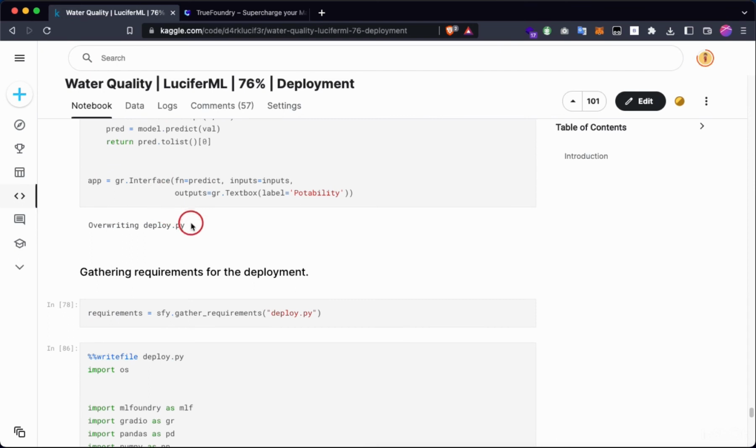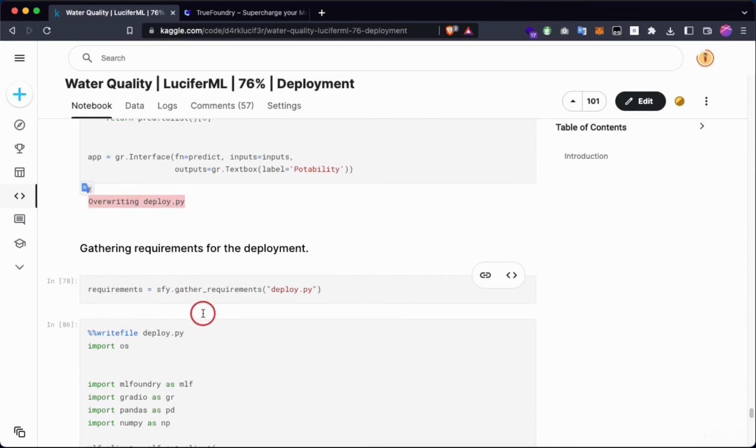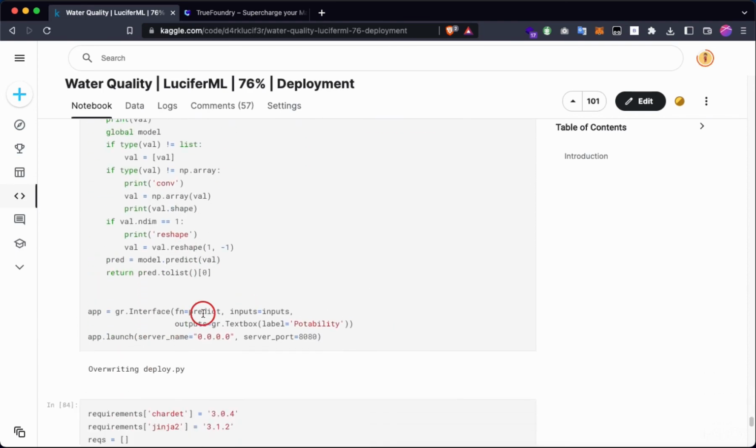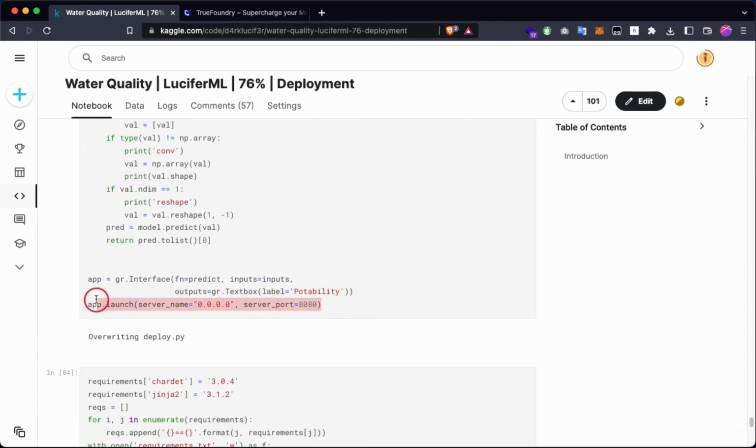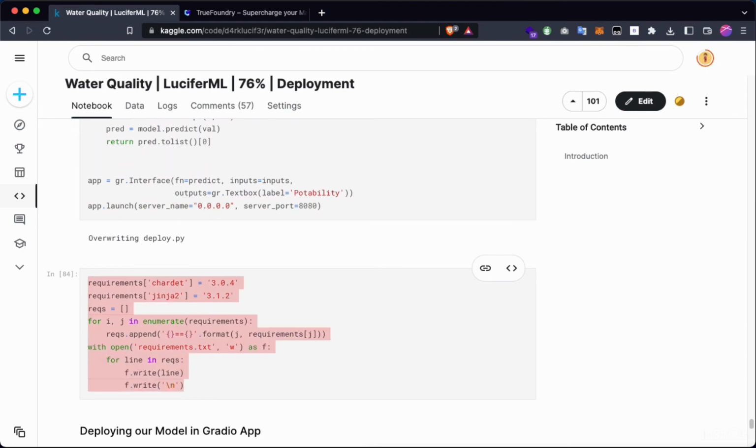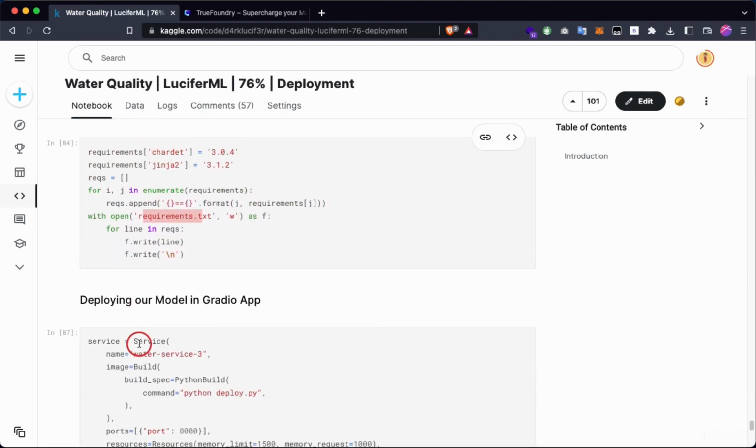This is the first step. Once the deploy.py is done, we will gather the requirements. Now we will again overwrite it with the launch code. This is how we launch a Gradio app. Now we will do the requirements. This is how we will write the requirements.txt. Now we are going to deploy our model as a Gradio app.